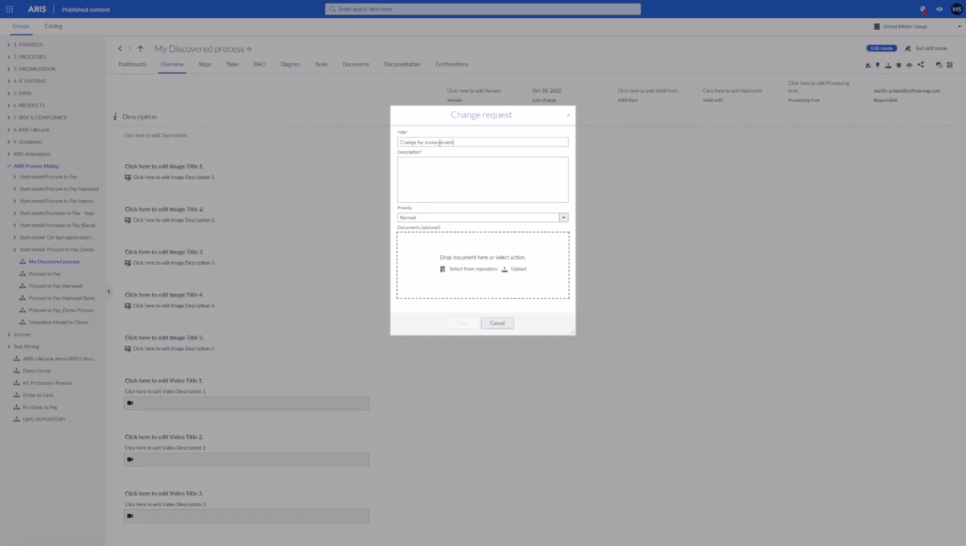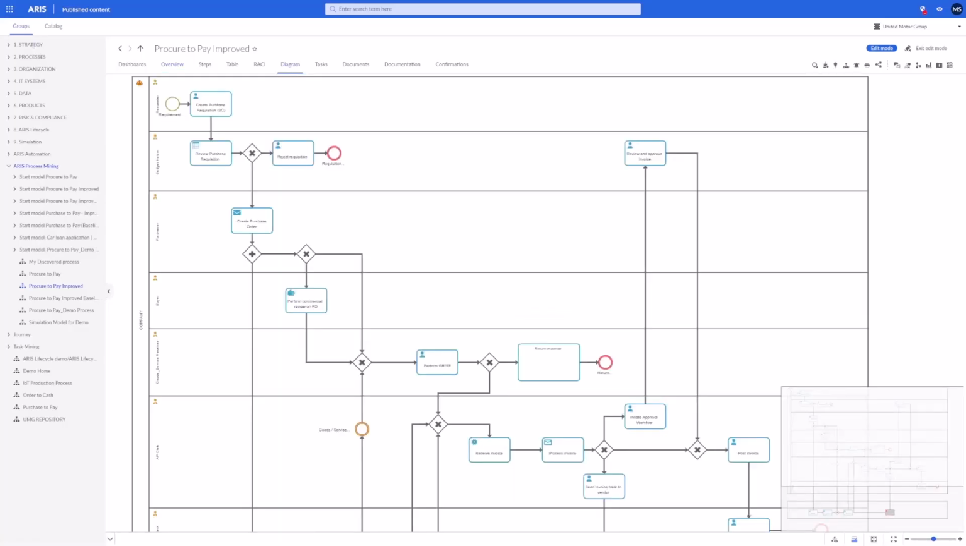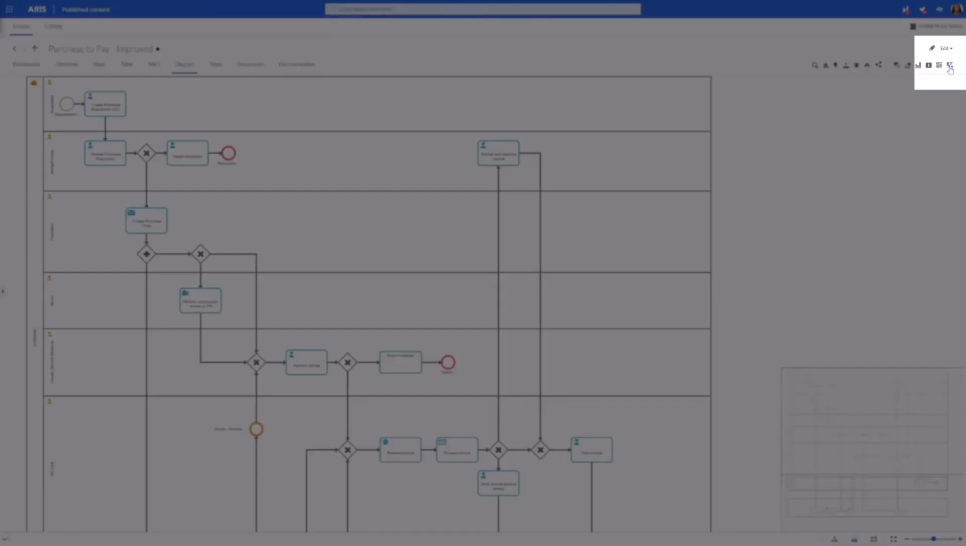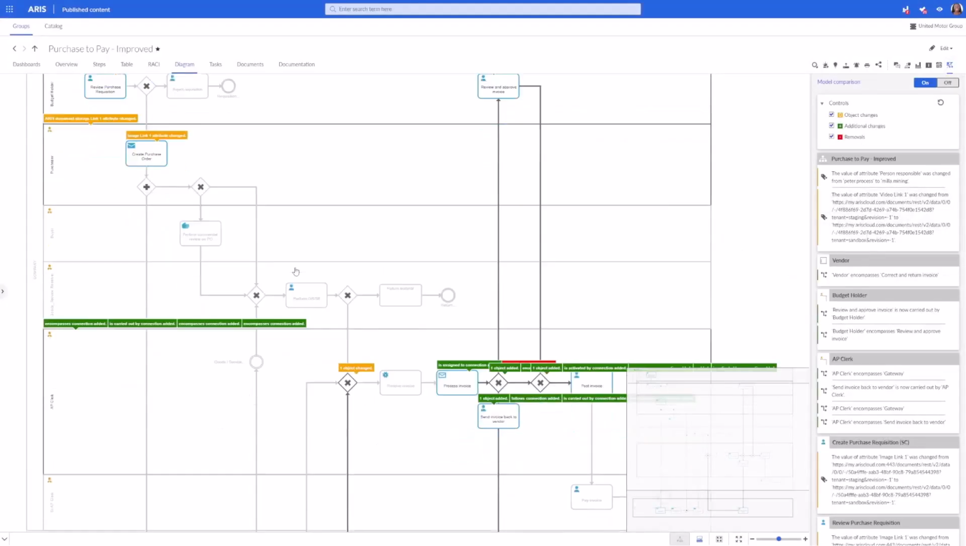For simplification of the demo, the change request is sent to me. Based on the triggered workflow, our process designers have imported the process as expected. So let's take a look at how it looks. By taking a look at the model comparison, we can quickly spot the changes that our designers made.